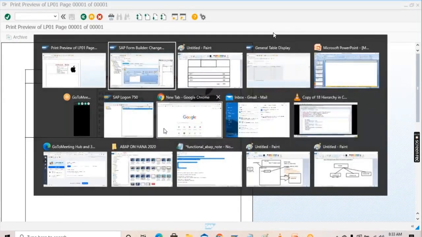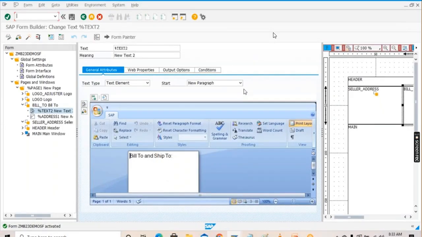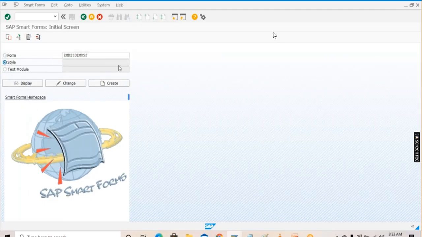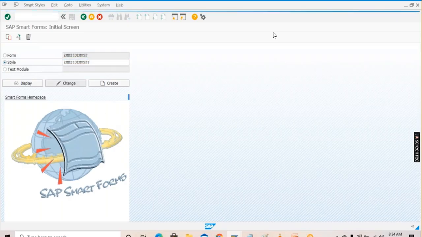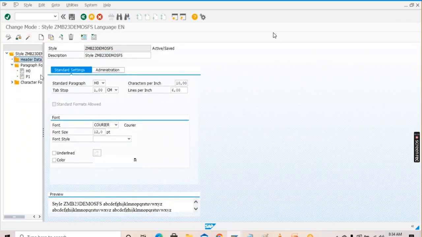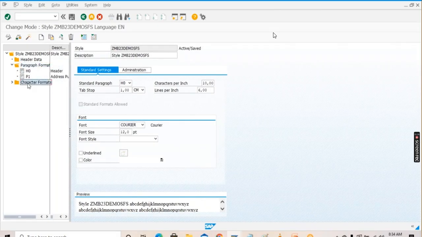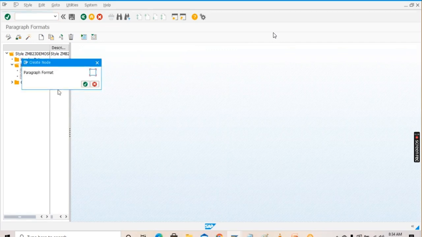So what can we do? Can you tell me what approach I will follow? Go to smart forms and click create a smart style. Yes, we'll create one smart style, we'll create one more paragraph, and that paragraph I'm going to use. Go to this paragraph format. Okay, I will show you how to use this character format also. So first I'm going to use this paragraph format, and here I will use the P2.